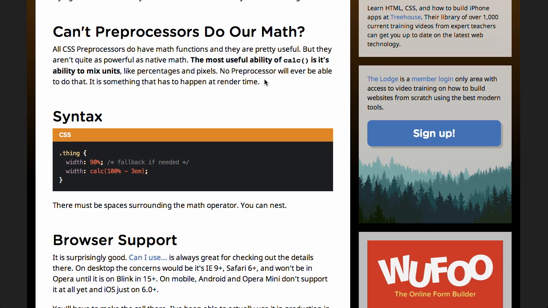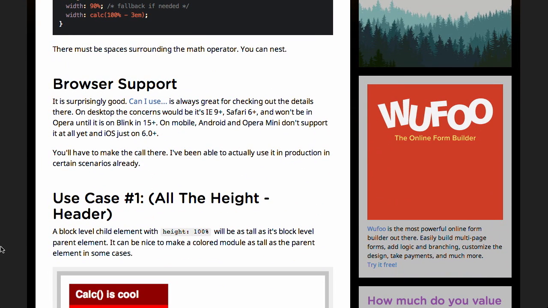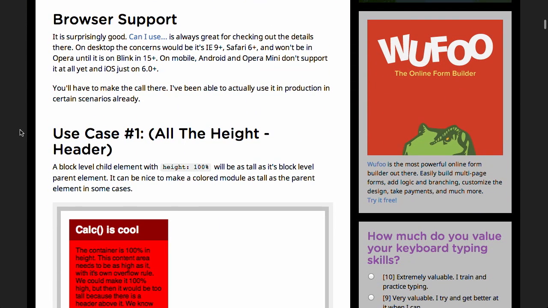It can do some things, but no preprocessor will ever be able to do things that need to happen at render time. Such as mixing units. So right here, there's an example where Calc is being used to mix a percentage unit with an em unit. So that's pretty cool. There's surprisingly good browser support. I'll let you read about that on your own.